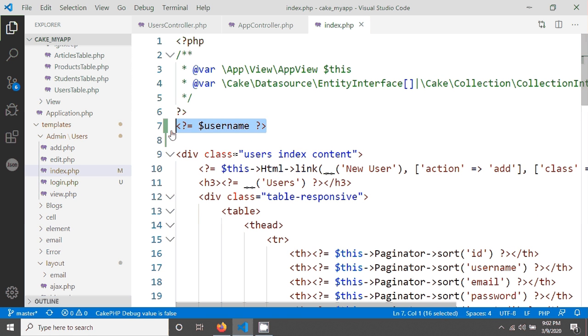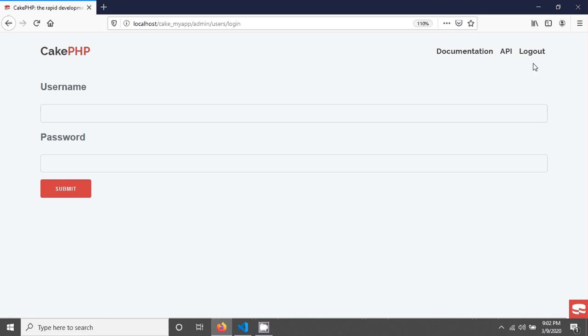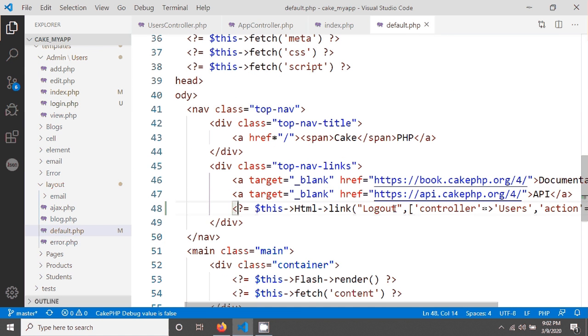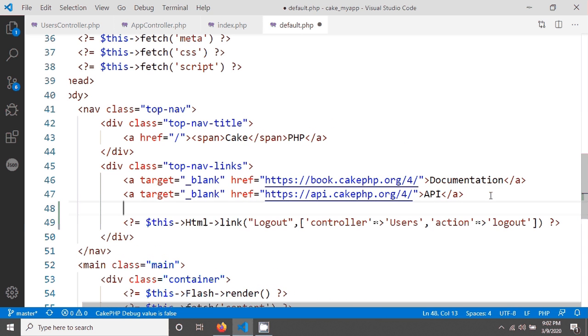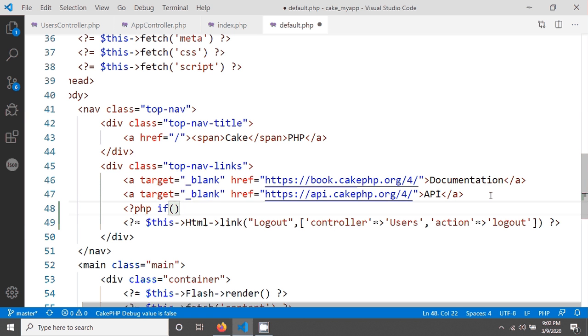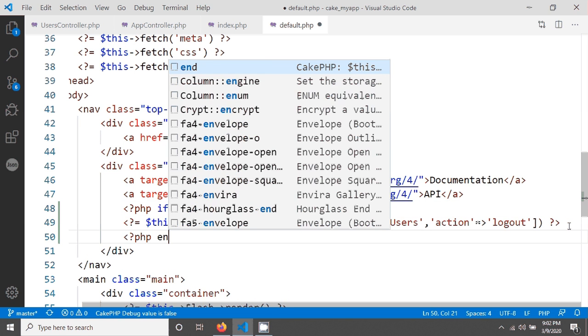So what I can do to hide this logout option or logout link from here. I have to go in our layout, that means in our default layout, and here we have created this logout link. So I'm just going to give a simple PHP tag and give an if condition in here. If this username, then this button will appear. So here I'm going to finish with my endif tag.